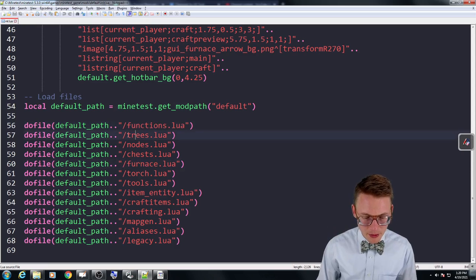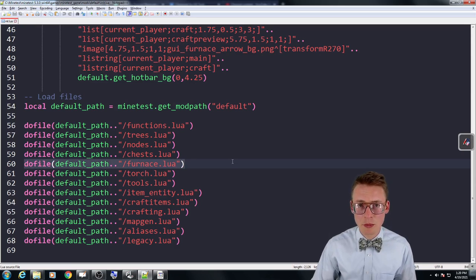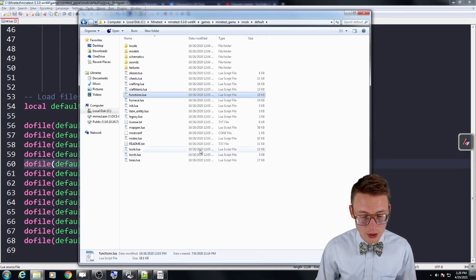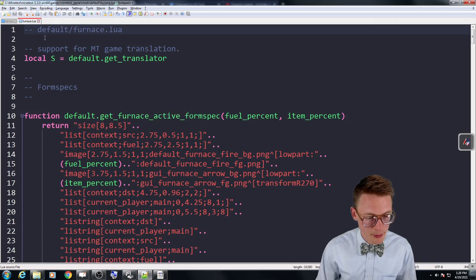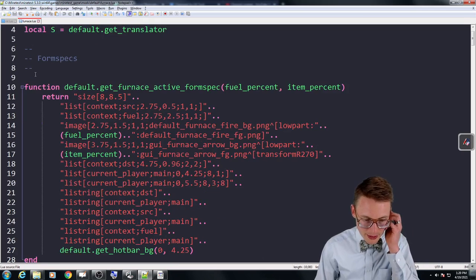So let's skip on down past trees, nodes, chests to furnace.lua. So we know here on line 60, Minetest will be executing the furnace.lua script. So where is that? Well, it's in the same folder, and it's located right here. We're going to right-click, open it up, and take a peek around here.